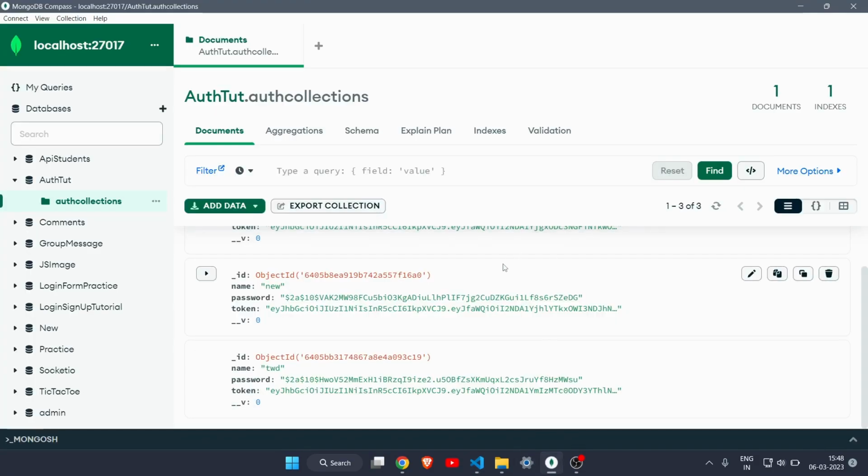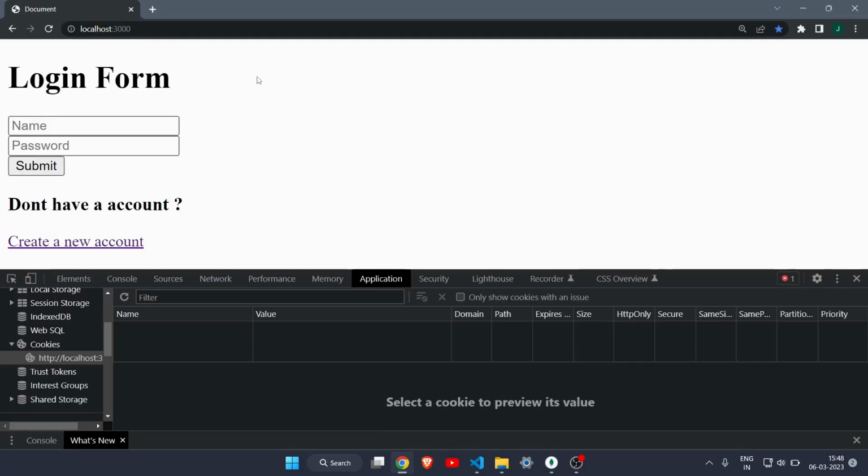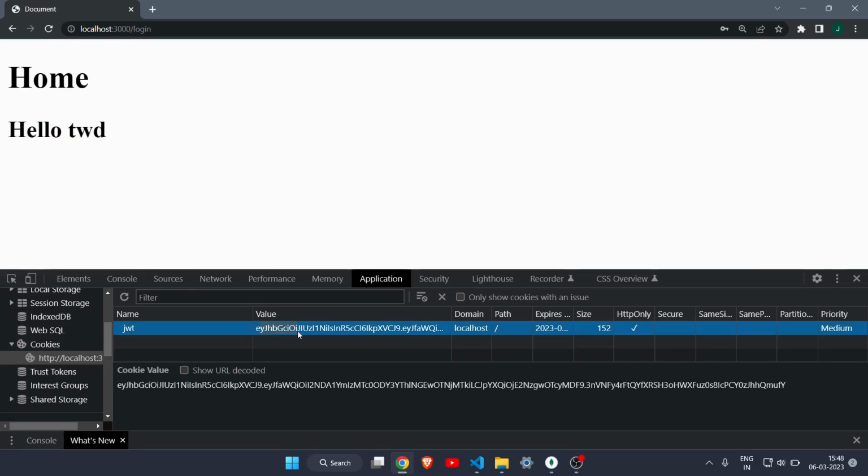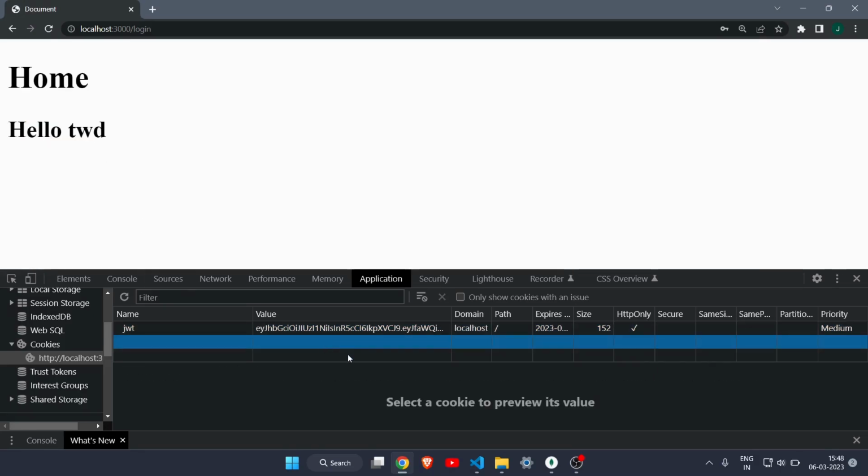And also I have created one more user, the name is TWD and the password is 123. So let's check, reload it, everything is fine. The name is TWD and 123, and as you can see there is no token right now. And if I just hit submit, you can see we are now in home page and there is one token. Okay, so let's check the real thing now.